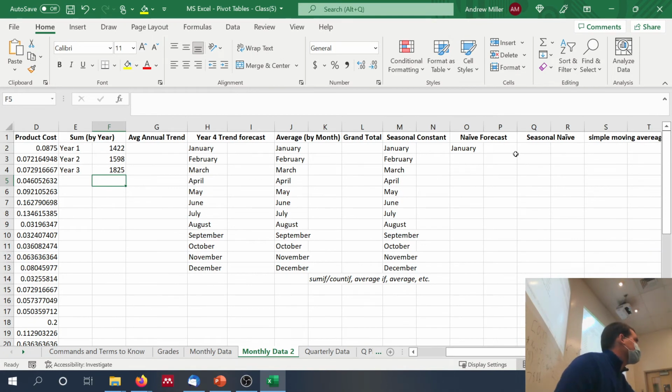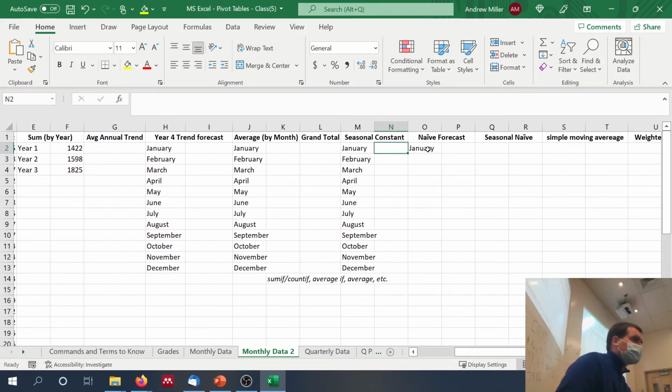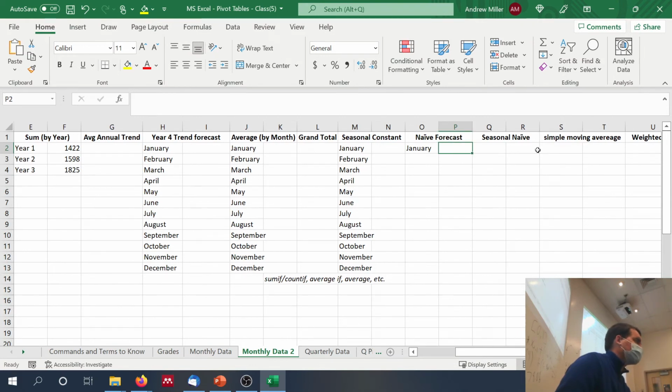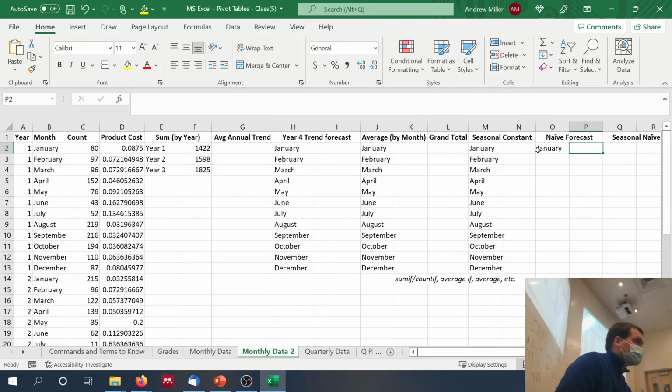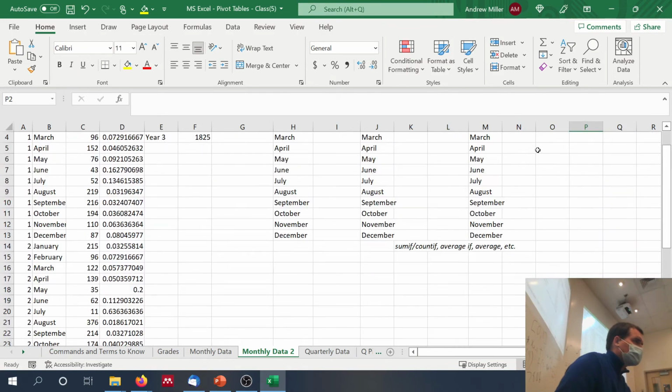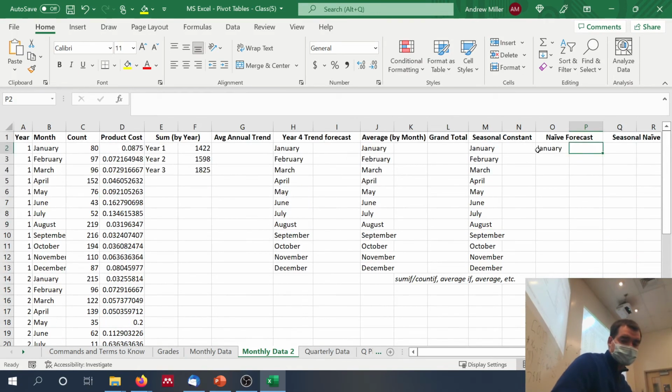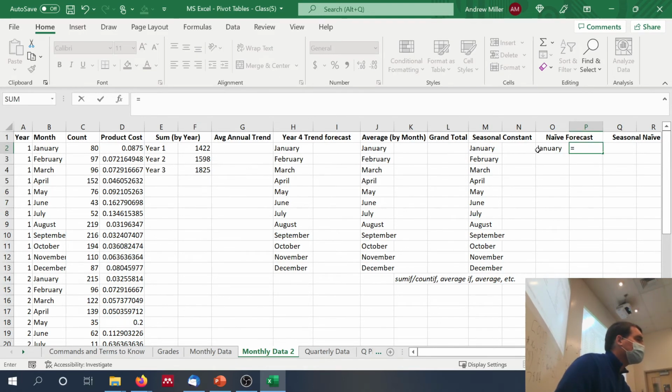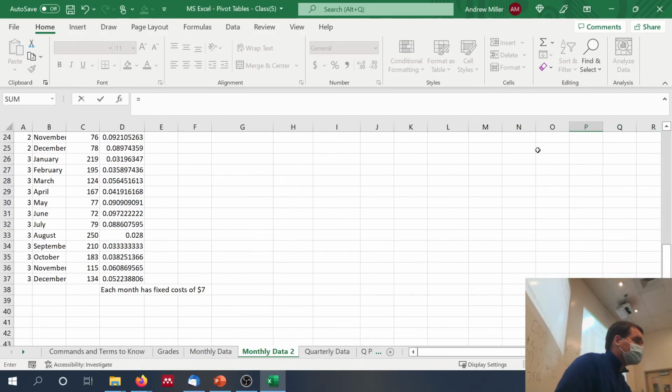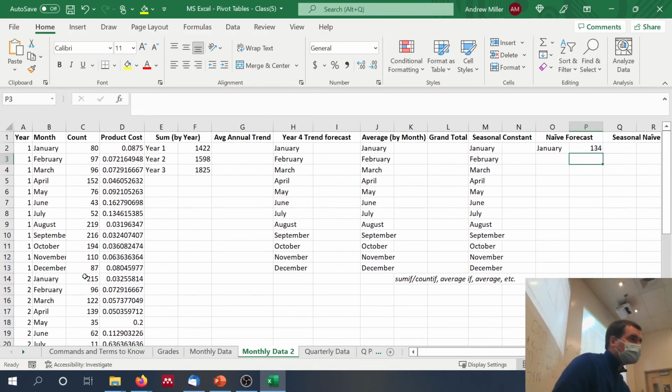We'll come back to average annual trend if we have time. I don't want to hold class too late. Like I said, the bigger focus of this class is definitely going to be the Naïve forecasts, all those sorts of forecasting. So, say I wanted to forecast for January of year 4. How do I do it? Okay, so we go right here, right? And that's all we have to do for Naïve forecast.